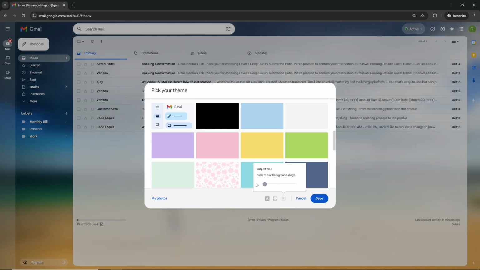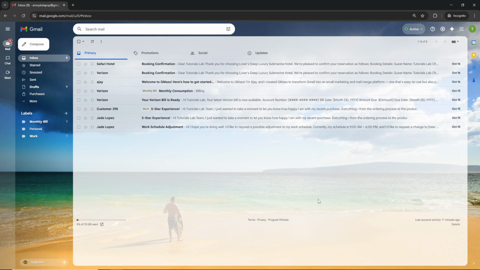Once you've made your choice, click Save to apply your new theme. Your Gmail will refresh with the updated look. Now, if you'd rather use a personal photo as your background, it's just as easy.